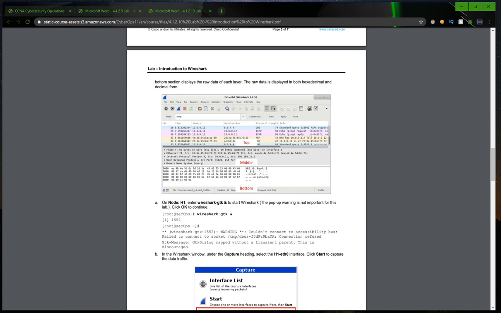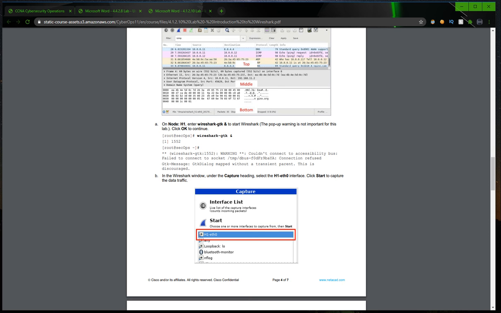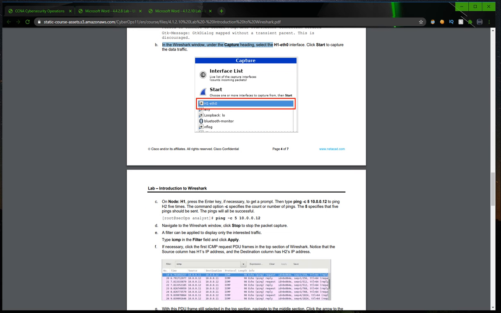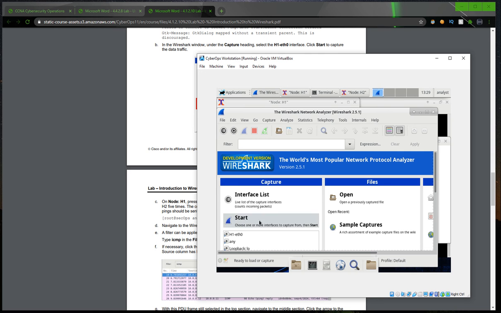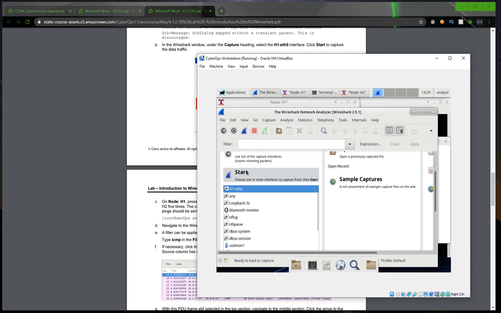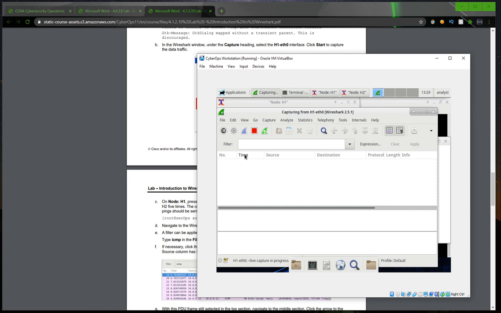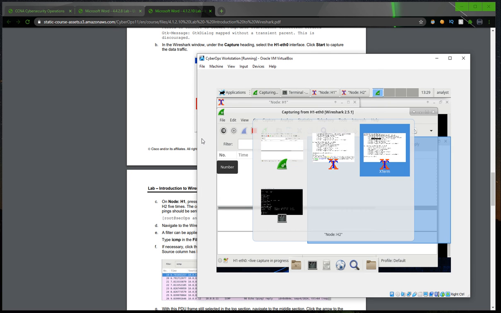After that, on node H1 we enter wireshark-gtk to start Wireshark. Now in the Wireshark window, under the Capture heading, select H1-eth0 and start the capture. On node H1, press the enter key if necessary, and type the ping command to the second node. So here we have to select H1-eth0. Click on Start. Now we have to move to our node H1.